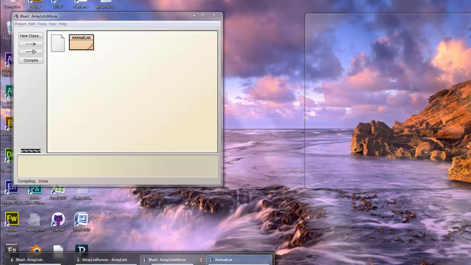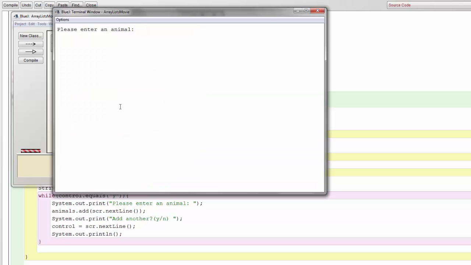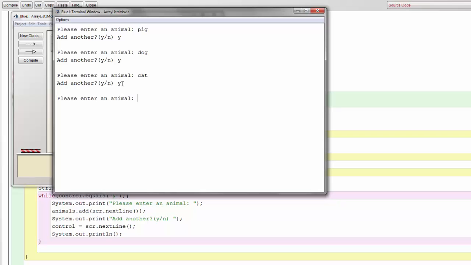Let's run this and see what happens. Okay, now I'm going to go ahead and run this. So I come over here, right click, and I say void main. Run the program, and it says please enter an animal. Let's try pig, and I'm going to say yes, and I'll try dog. Keep this really simple. Yes, and let's say cat. Yes, and let's say llama, and yes, and now I'll say one last one. How about duck? And then finally I'll say no.